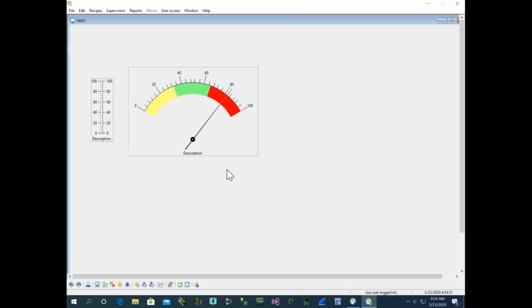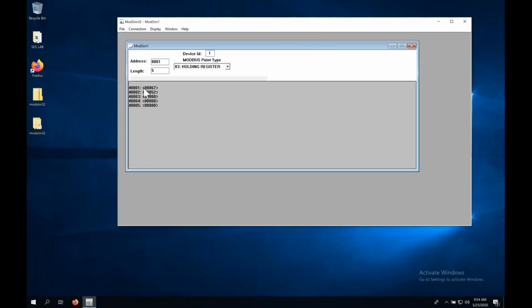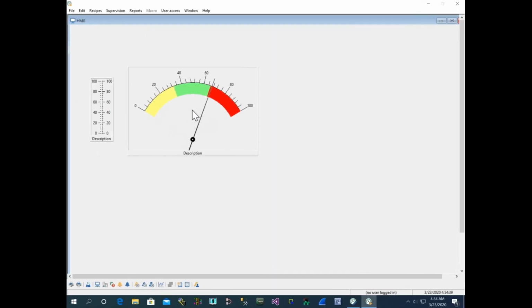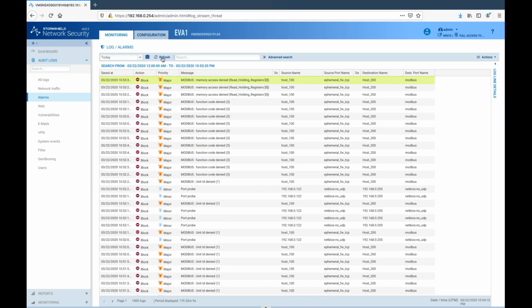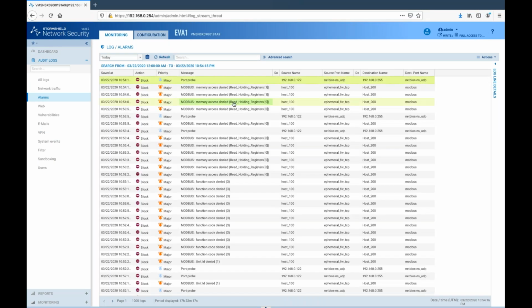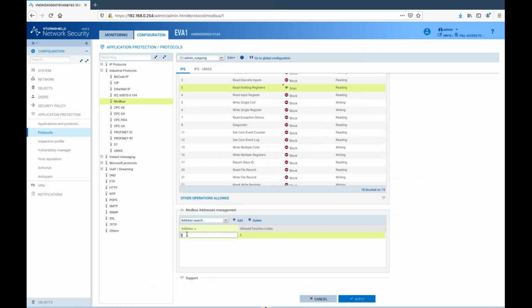Let me check here. I see that this one started to work and read the value, but this one is still not. You see here we have two values, and this one started to work, but this one is not yet. Let me go back to monitoring and check again. I now have address 0 stopped, but now I have another one, number 1. So I have again access to the memory address number 1. It seems that I need to not only add 0, I need to say from 0 to 1.